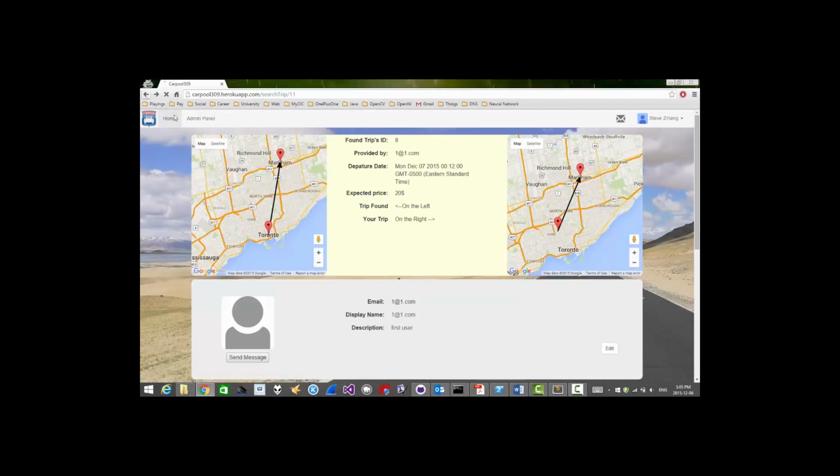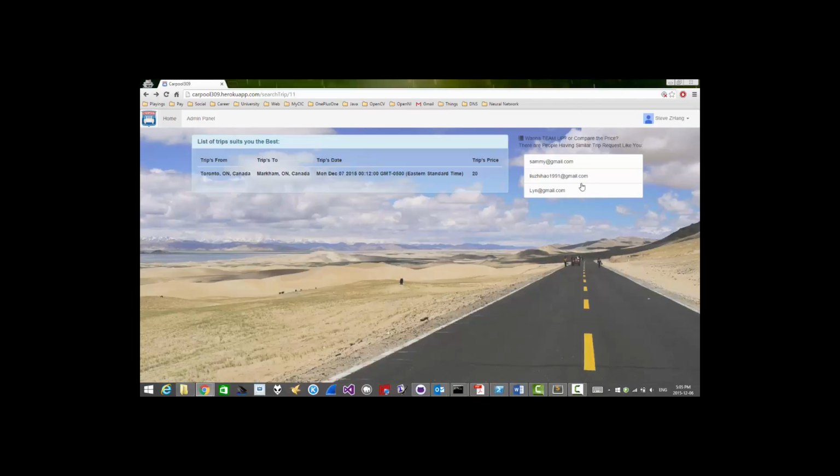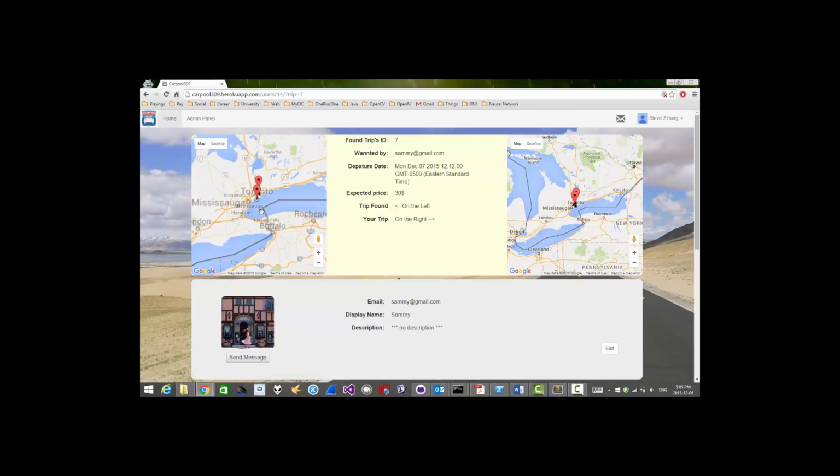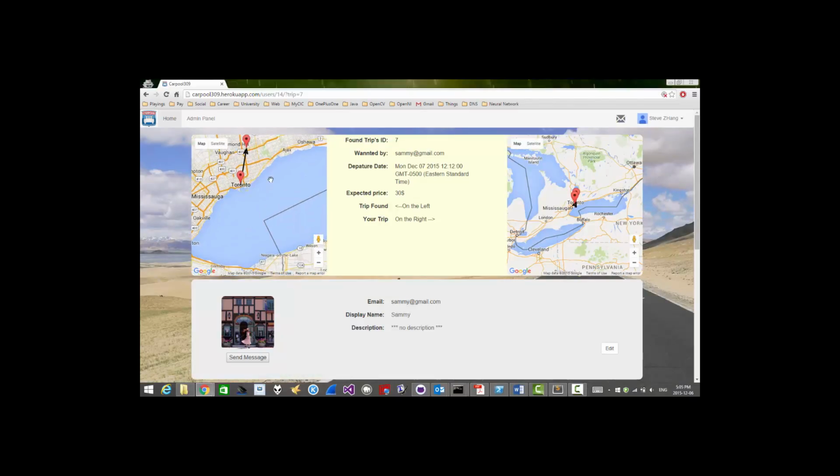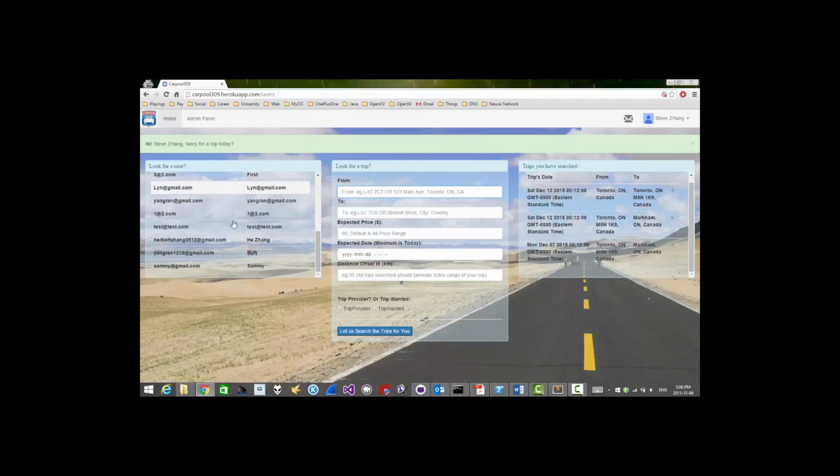And if we go back to the previous page, on the right you will see a list of users which are recommended to you, since these users have shared similar from and to destinations. As you can see, if you click into them, they will have similar trip requests like you. So you can carpool with them, or you can compare the price with them in order to save your money.